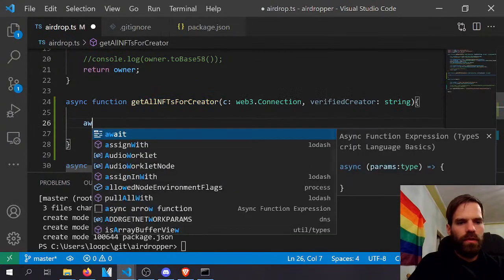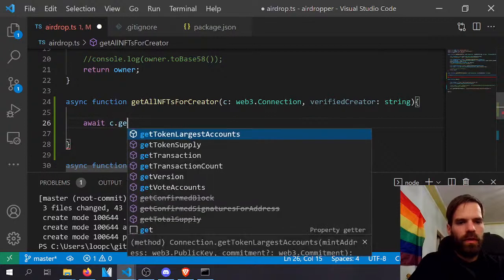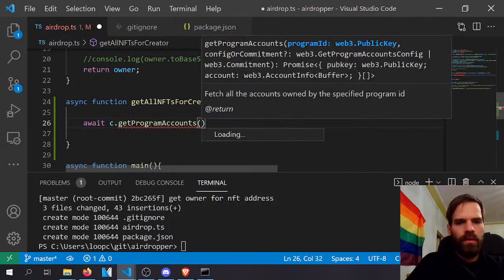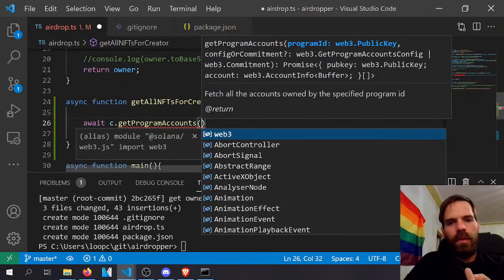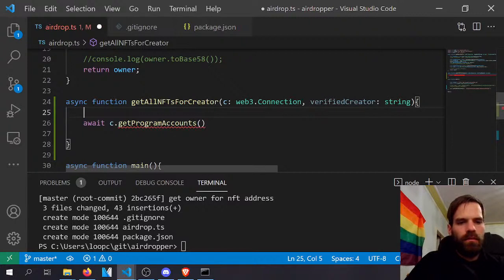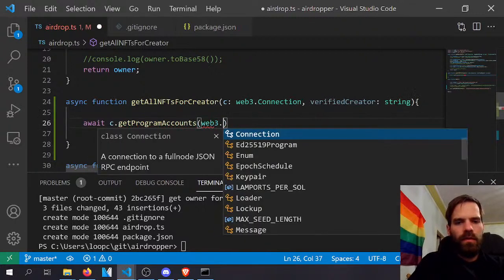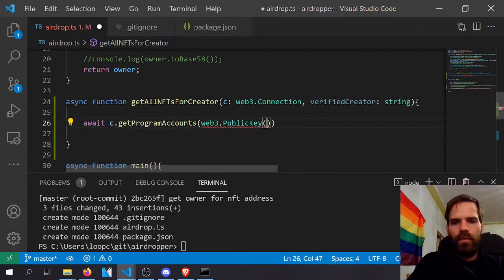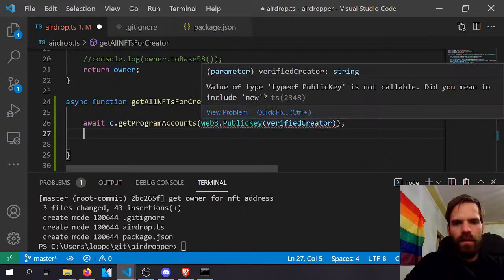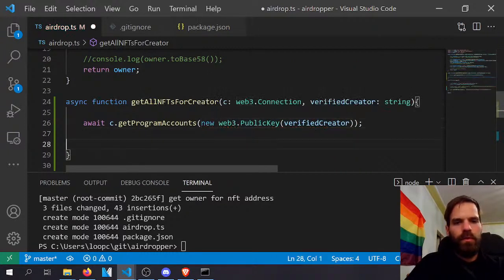So connection, await connection, get program accounts. What does that need? Just the public key and then the commitment. Oh, easy, easy, easy. Let's do it right in here. From the verified creator is, oh yeah, of course I meant to call new. Thank you for the great suggestions. I love to have a nice IDE that tells me all of these things.